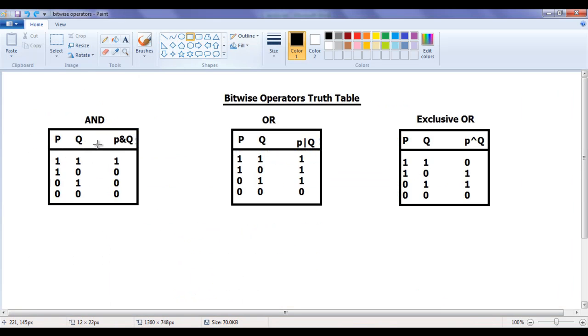Here I have written a truth table for bitwise and. What bitwise and says, if both left hand side and right hand side are 1, then the result will be 1. In all other cases, the result will be 0. Let's see the demonstration and get some idea.